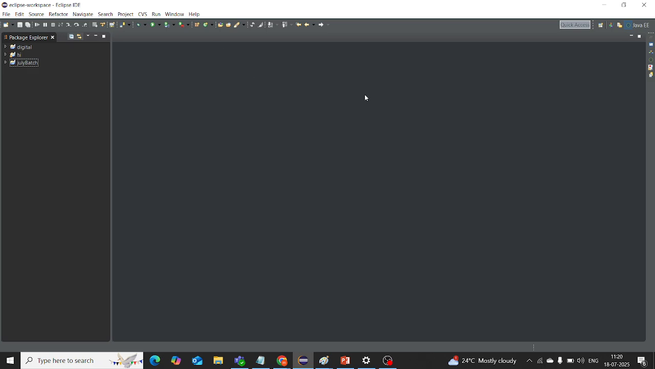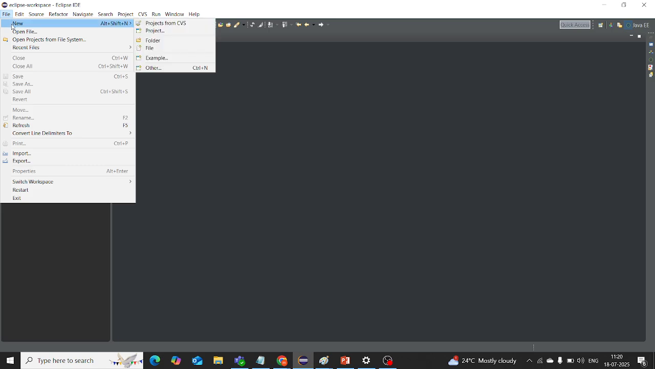If you download this one, see here, this is the dashboard. For those who are coming from other branches, it might be very new. So we have the File menu here. See here: File, Edit, Source, Refactor, Navigate, Search, Project, CVS, Run, Window, Help. These are all the tabs available in Eclipse. Our goal is to create the application. For that purpose, go to File, New. After that we have to create the first project.